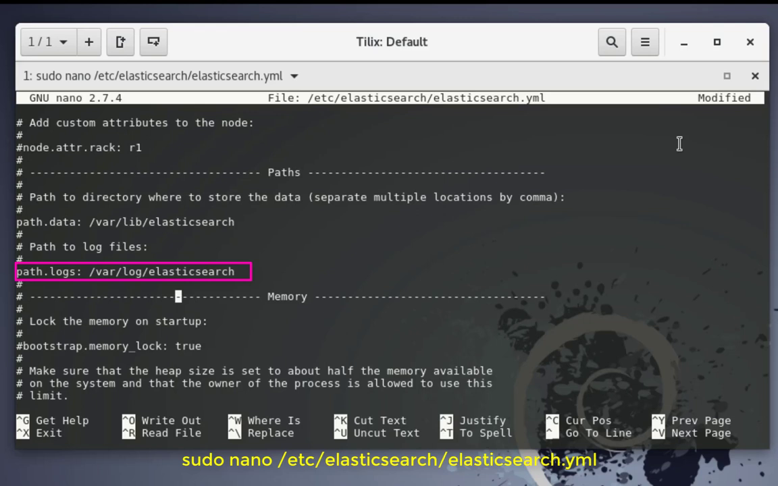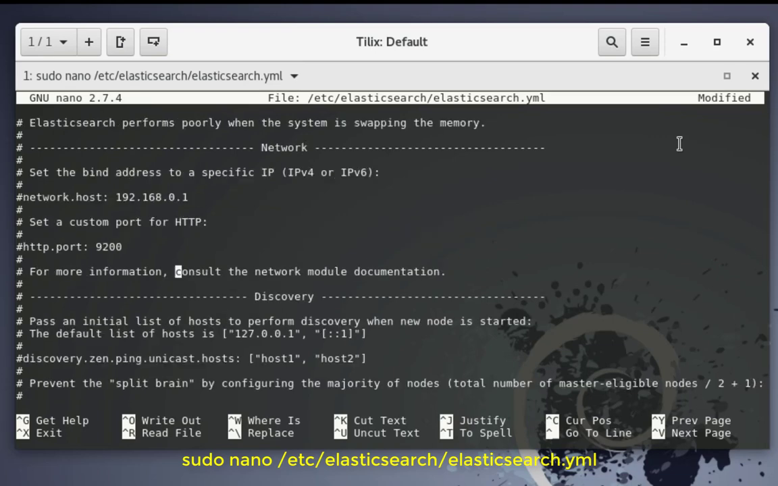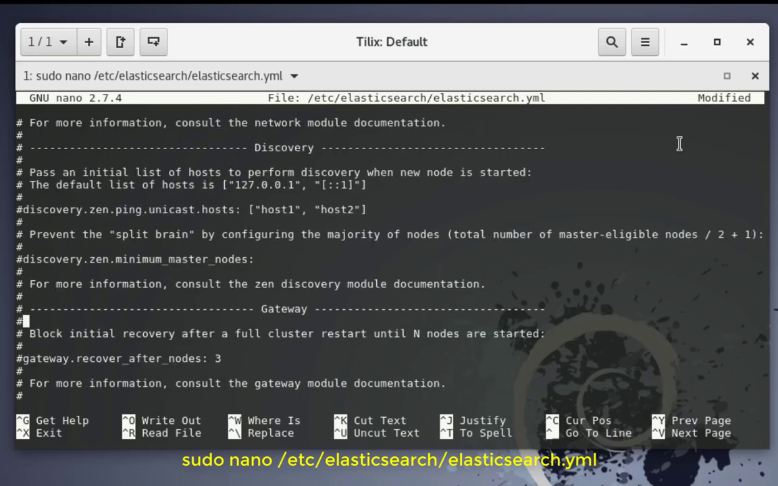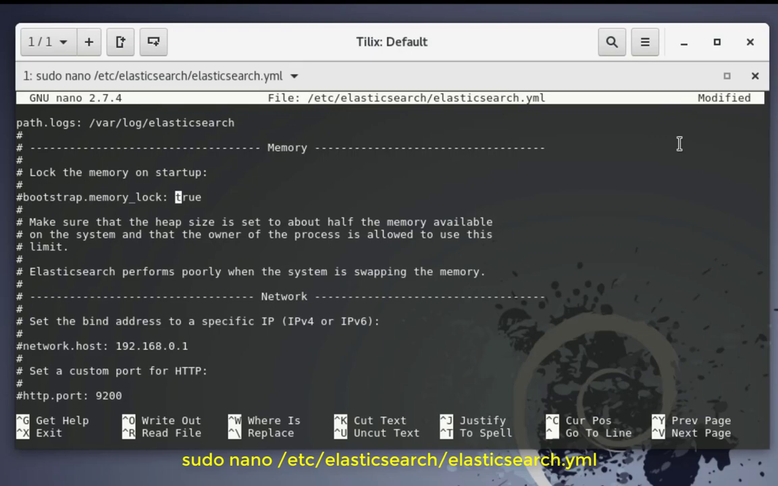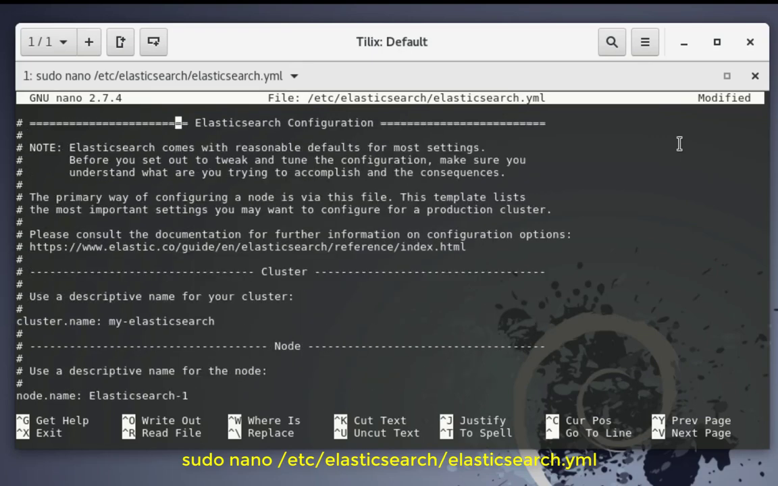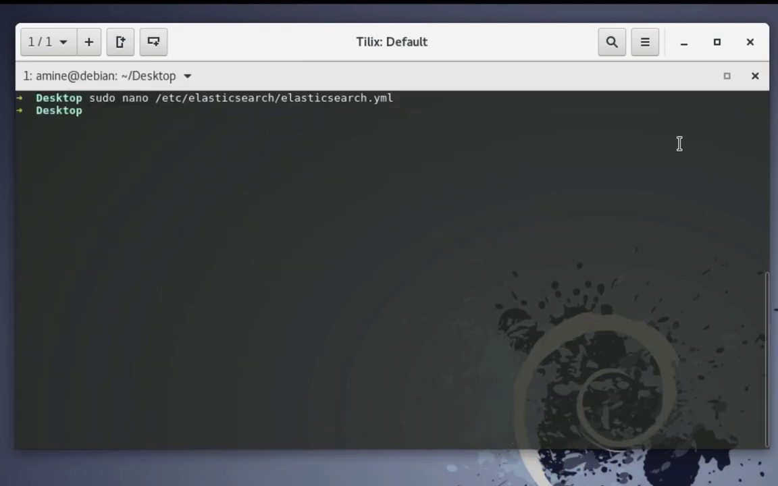So this is the path to the logs for your Elasticsearch. You can also configure that. Here you can see the default port, which is 9200. If you want to change it, you can change it here, or you can leave it as the default. So as you wish. I guess we are done here. So now I will exit. I will save.